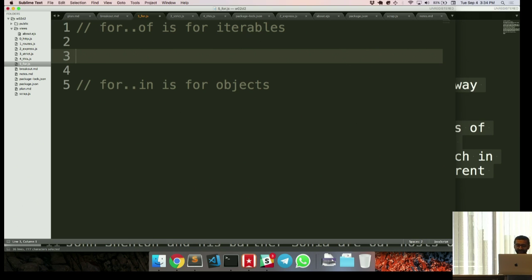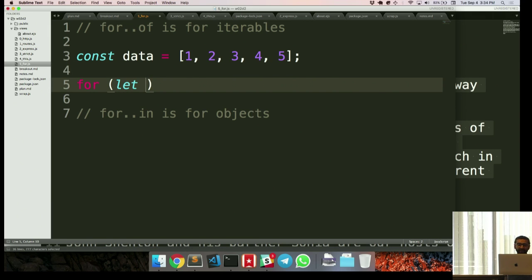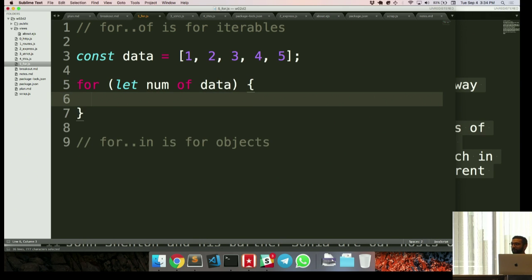Although not in Titanium. So for let, first we need an array. So we can have a const data equal, just keep something simple, not too creative. You've got your data, for let num of data, and then you've got your simple loop there.